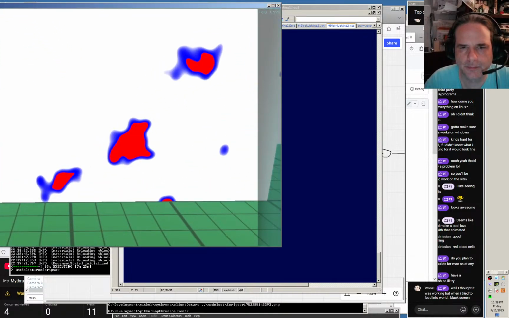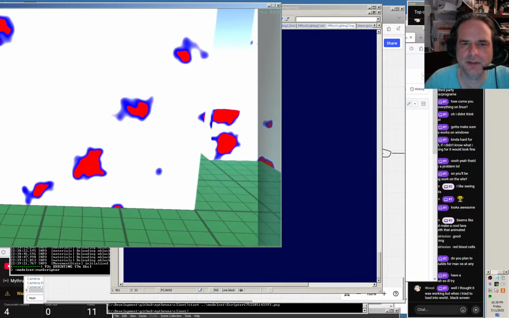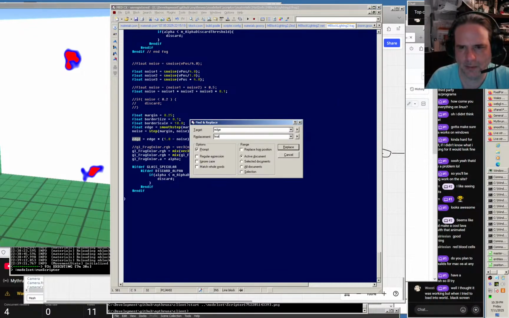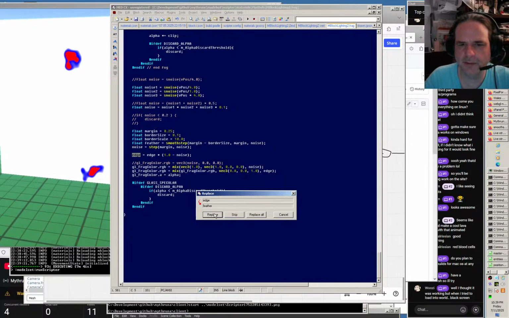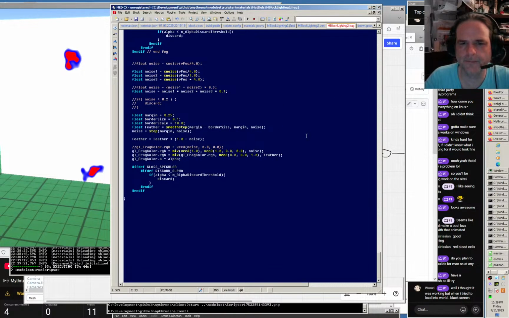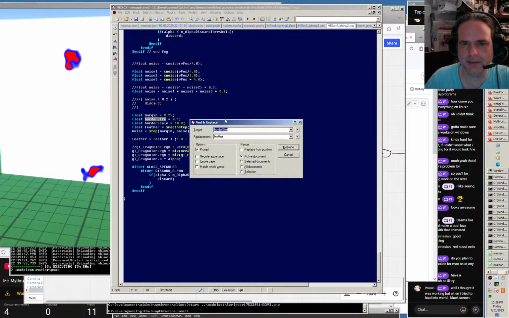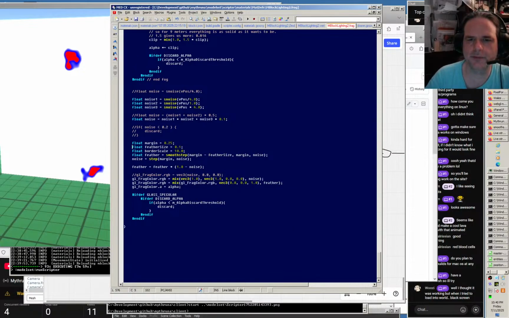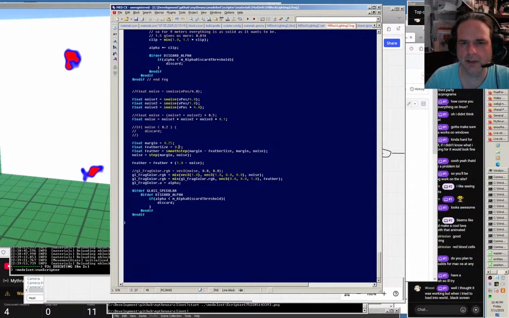But then I also need to know where the hard... So I called this the edge. Let's change this to feather. So we're feathering around the edge. And we'll make border size. I don't need feather size. And I don't need the scale anymore, because the smooth step's taking care of that for me. And let's make this a little smaller, 0.5.